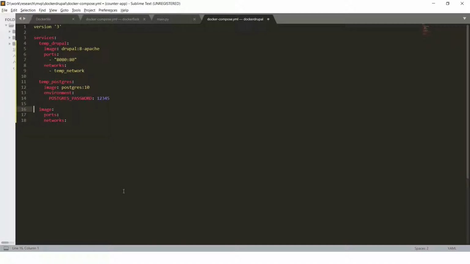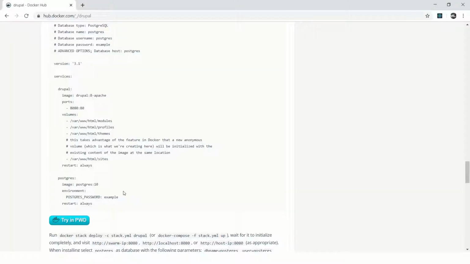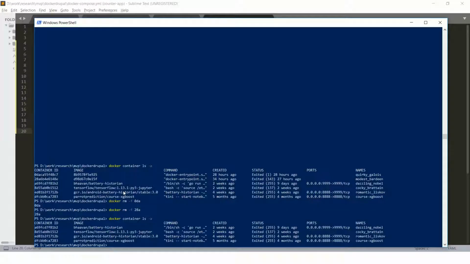Maybe you want to have the networks. This should be temp network, and over here you can have a temp network, driver bridge. I think this should be fine.